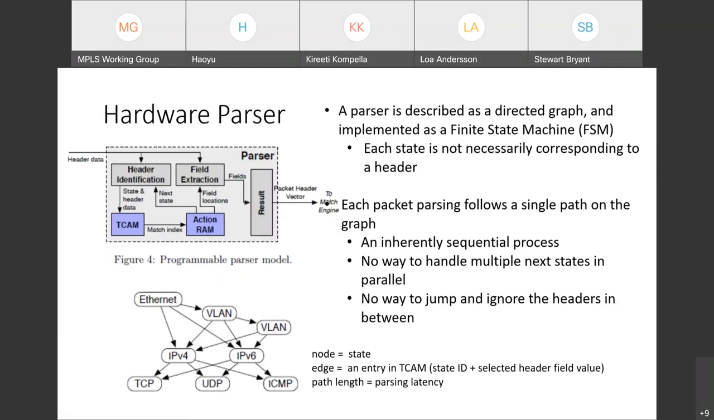But there's also the average case. The average case depends on the type of packets that actually appear in your network. If the majority of packets are simply Ethernet plus IPv4 plus UDP, then you can see here you just need 2 transitions in most cases. Then the average case performance will be determined by this.